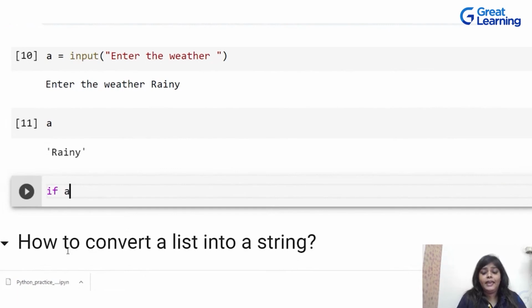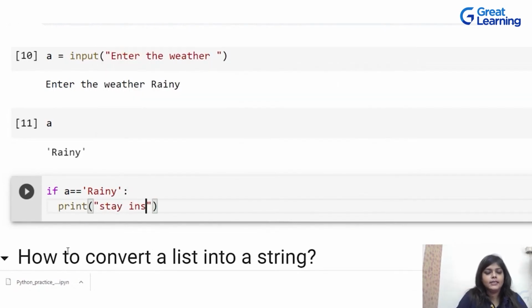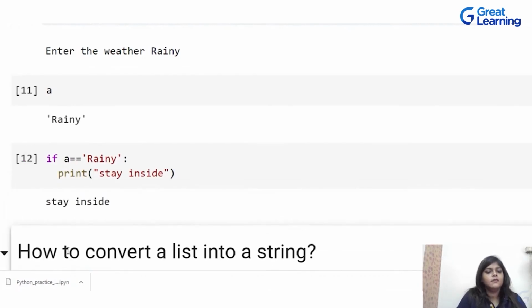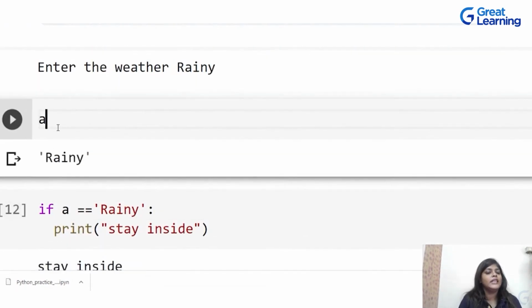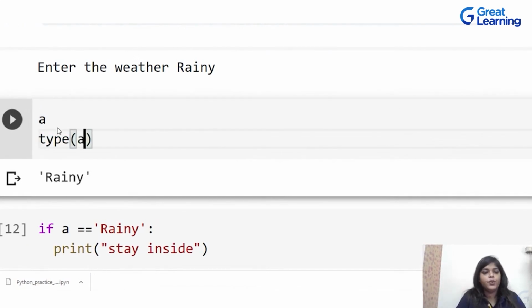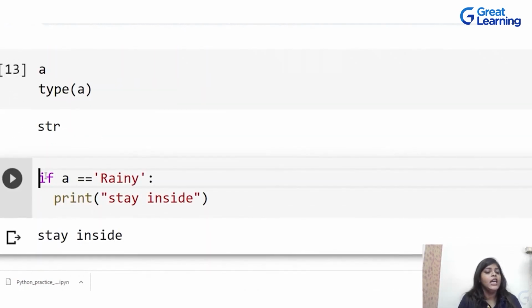Now I am going to write an if statement. I am going to write if A equals to rainy, then print stay inside. Can you see what is actually printing? Stay inside. Now I will explain what this A equals to is, right? This equals to is basically matching the string. So basically this A is what type? If I just write type of A, what type is it? The type is string. So if you want to match a string, how to do that? You have to write if A equals to rainy, then print stay inside.